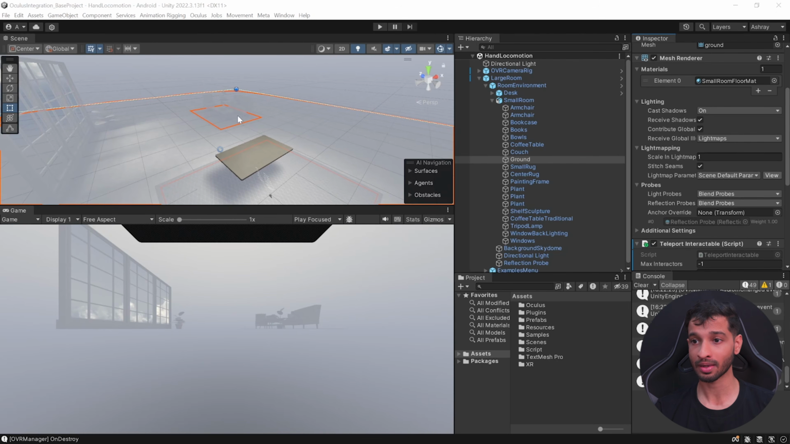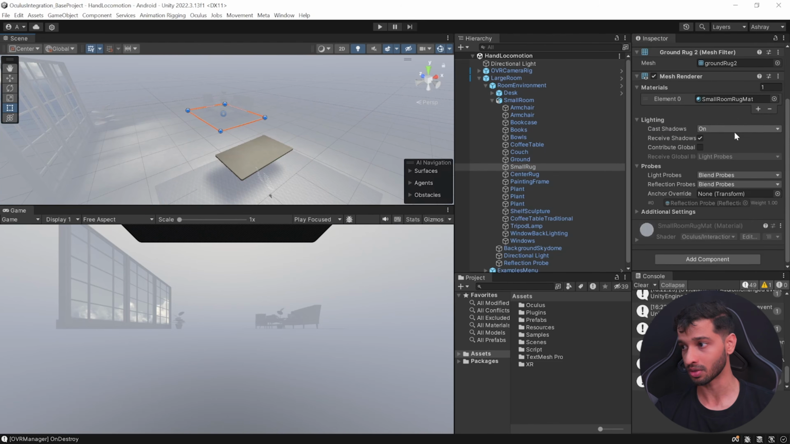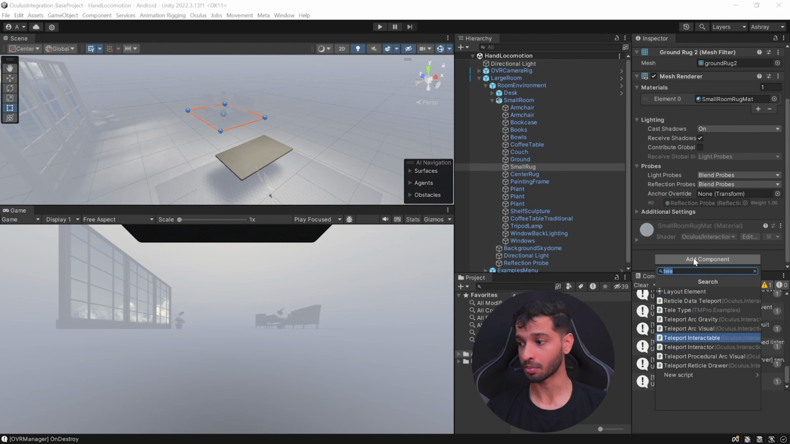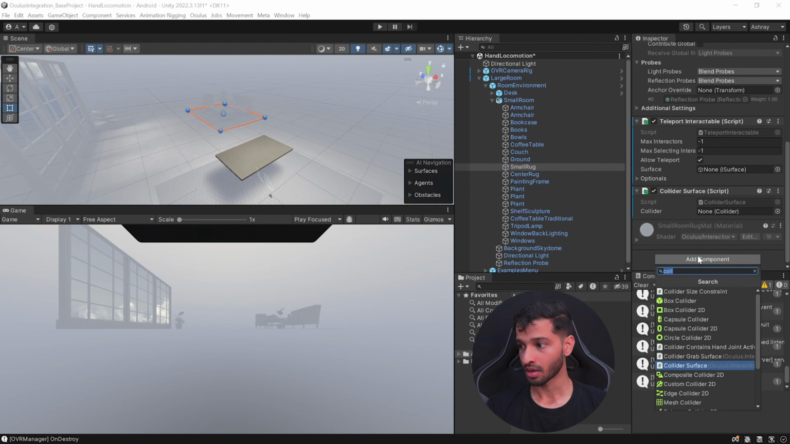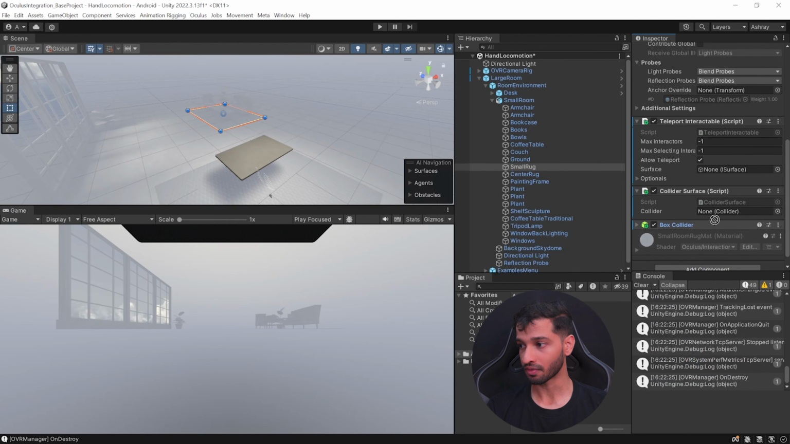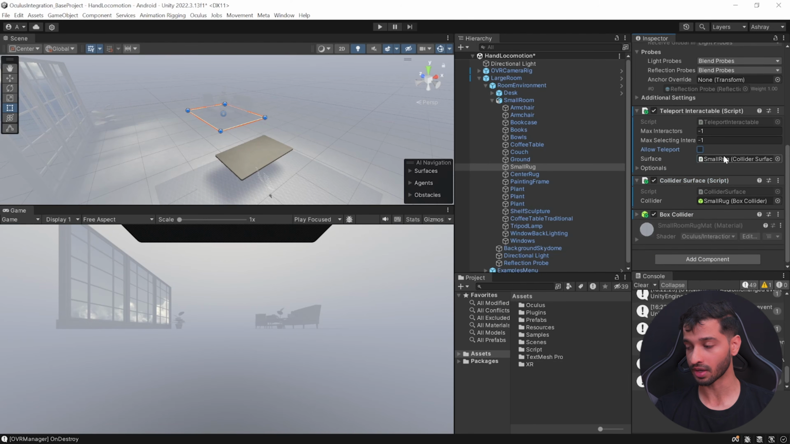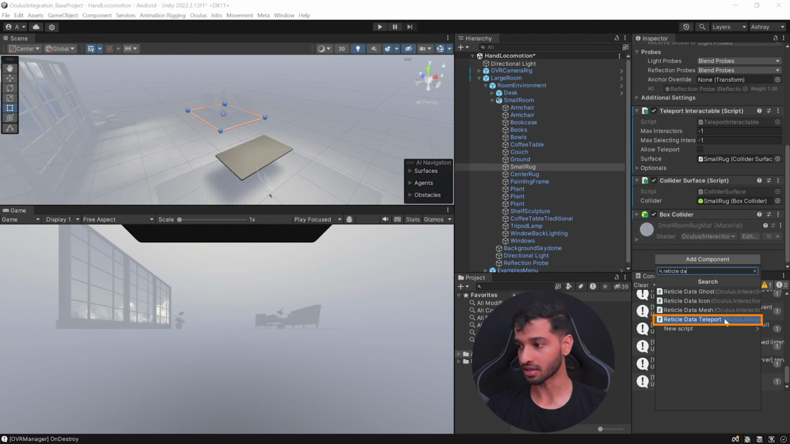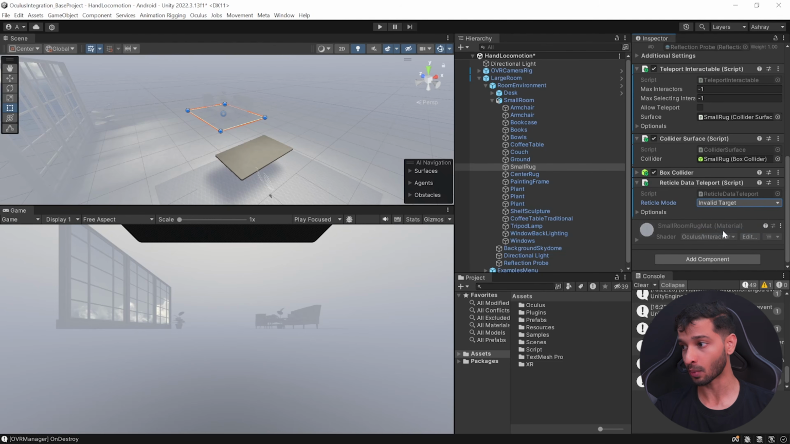Now what if you want to show the invalid point? Well, you can do that as well by selecting the plane on which you want to show that teleportation is not possible. And for this as well, you need to add the teleport interactable component. Let's add a collider surface. Add a collider. And then reference the collider inside a collider surface and reference collider surface inside the surface of teleport interactable. Here make sure to uncheck allow teleport and once again add the reticle data teleport, and here make sure to select the reticle mode as invalid targets.